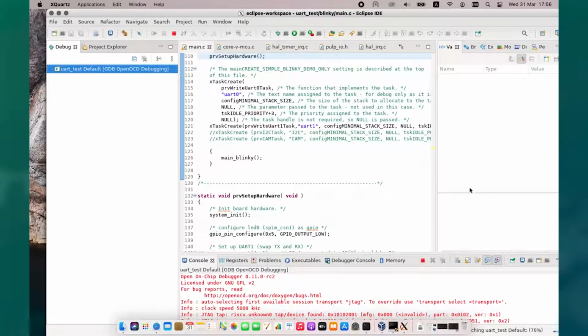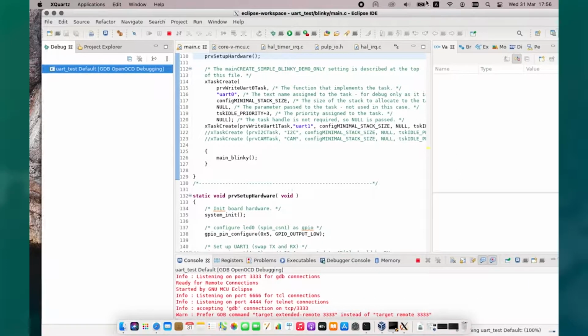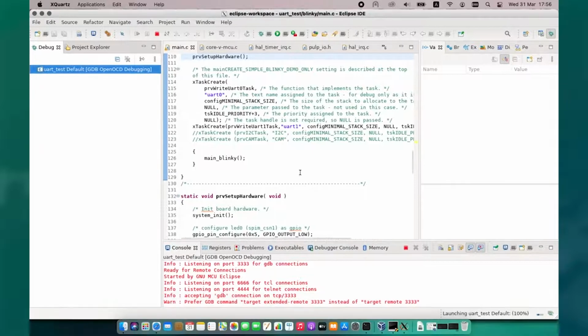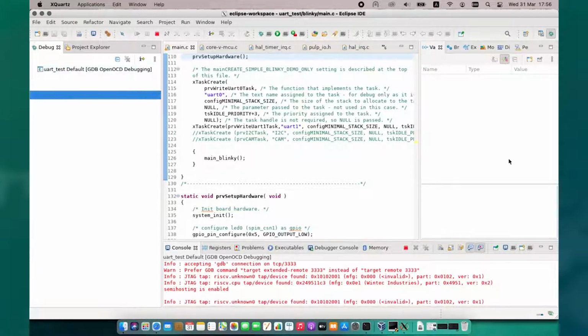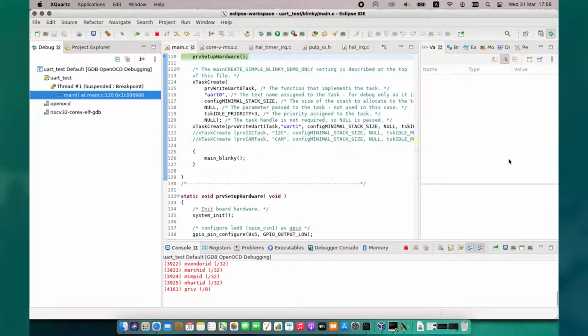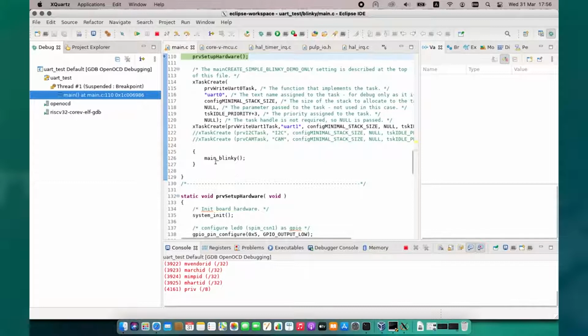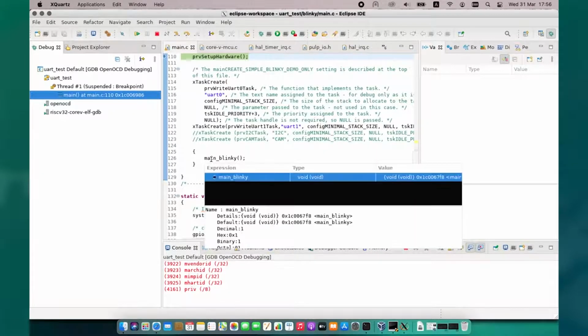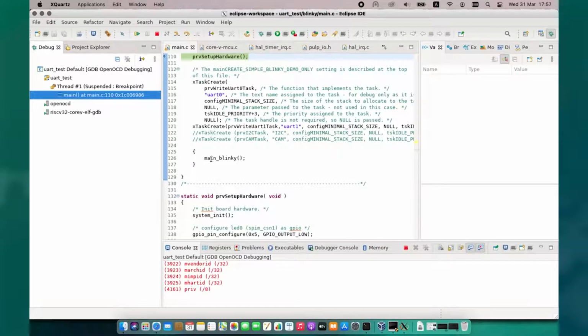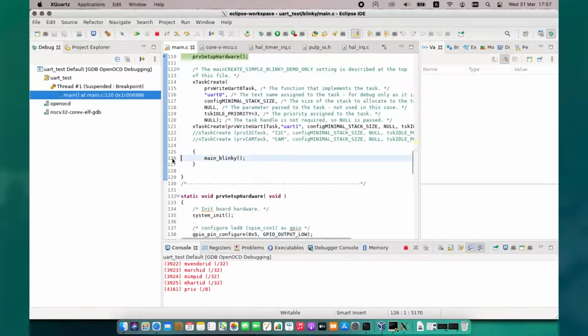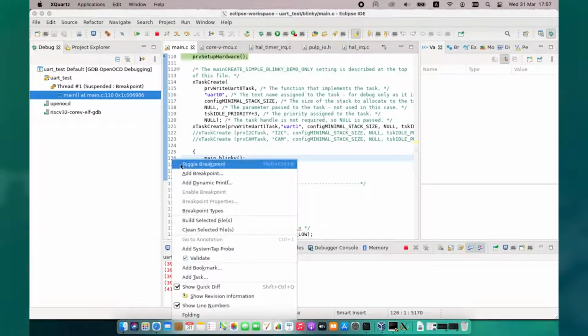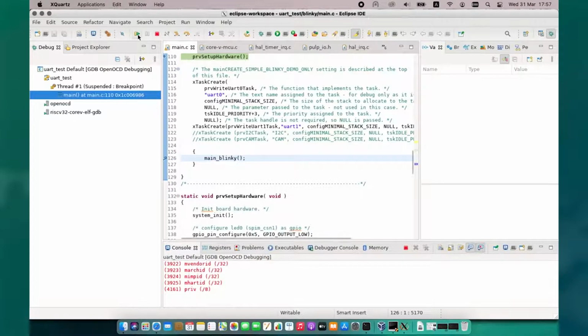It takes a while. So OpenOCD has successfully attached to the board, and the remote debug connection is launched. And here the execution stops at the program entry point, the main function. Next, I'm setting a breakpoint at the main Blinky function, so the execution will stop once we reach it. Now continuing execution.